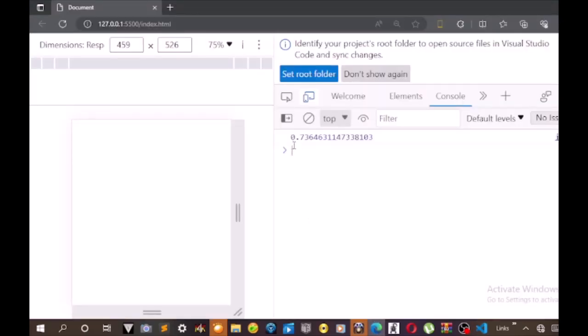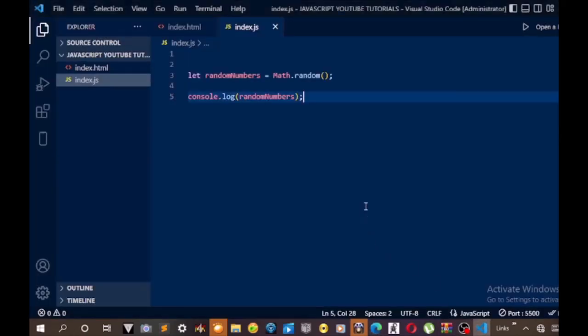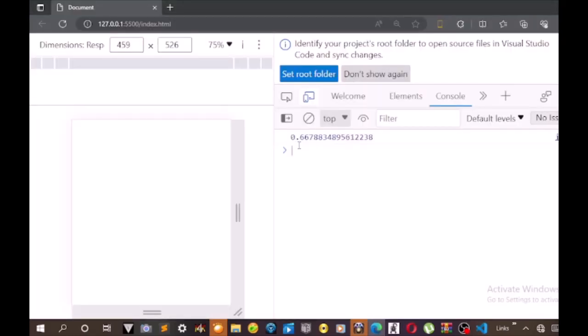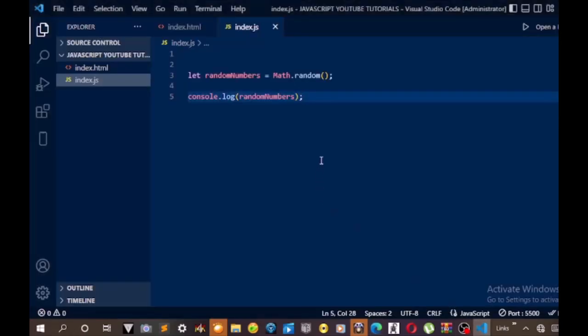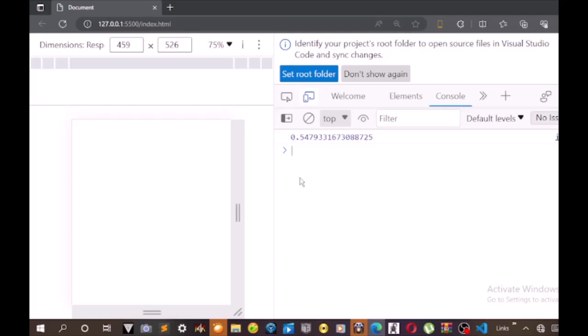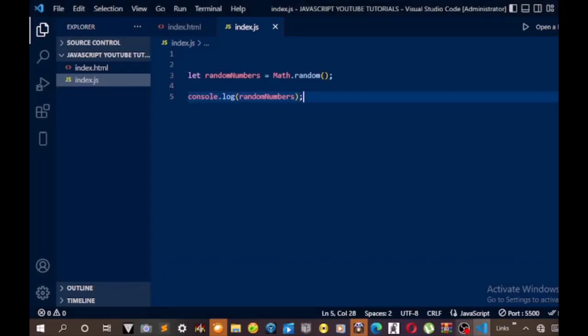Okay, so we got 0.7364. Alright, let's run it again. Let's save it again and see what we get. Now we have gotten 0.66788. So anytime we save it and check, we will get a new number from 0 to 0.999.